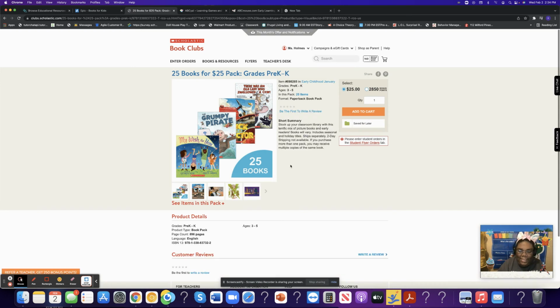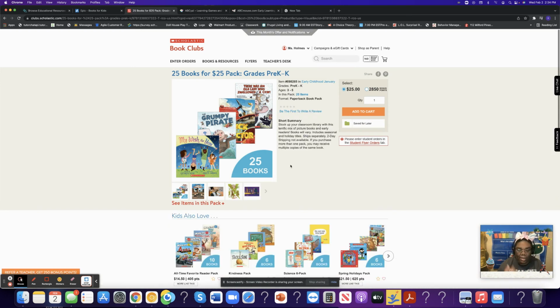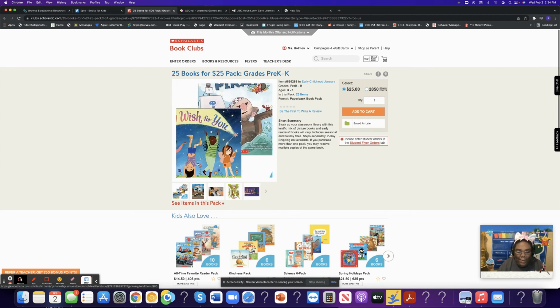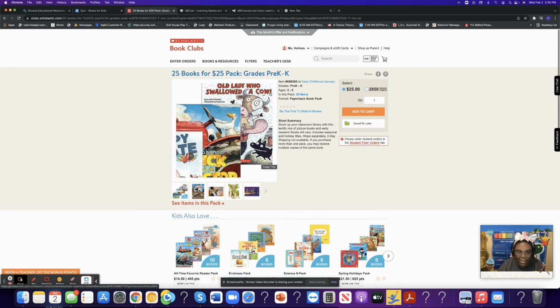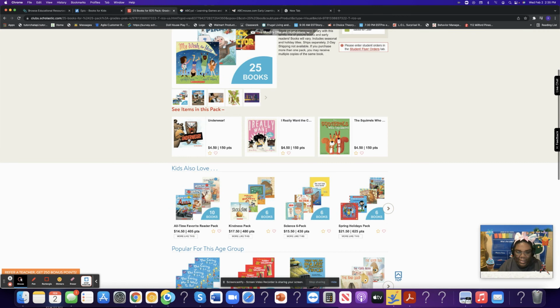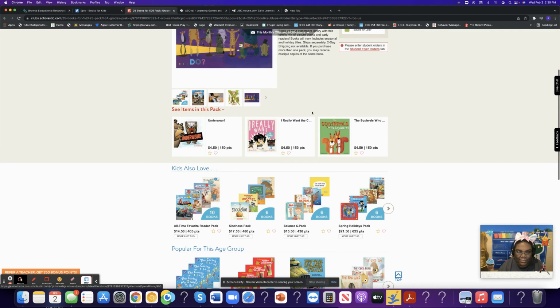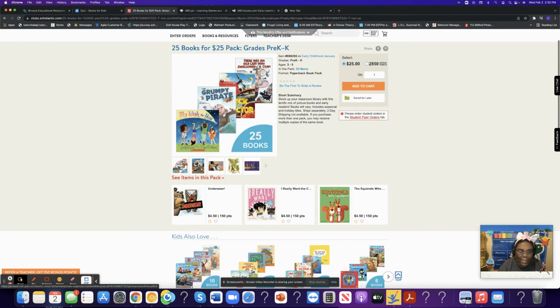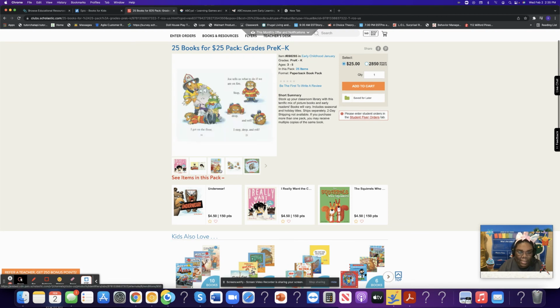Some of the books are the same in the packs, but if you want to see which books are in the preschool one, make sure you go and watch the video that is about the Scholastic books. So I bought 25 books for $25. And that's just some of the examples of what you might see in there. Go back again and watch that video so you can see all of the books that came in the pack.